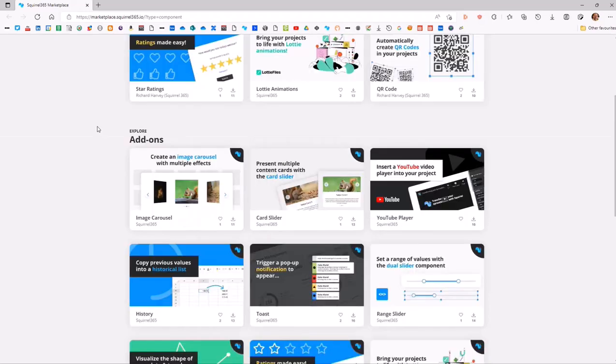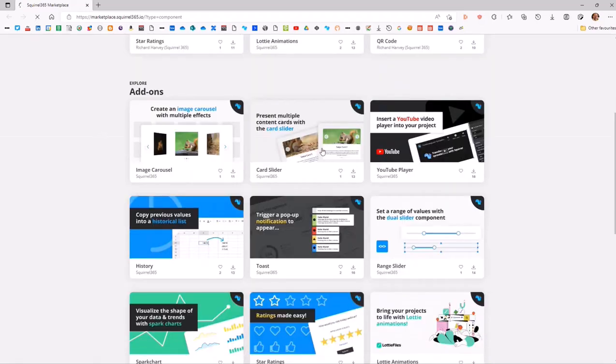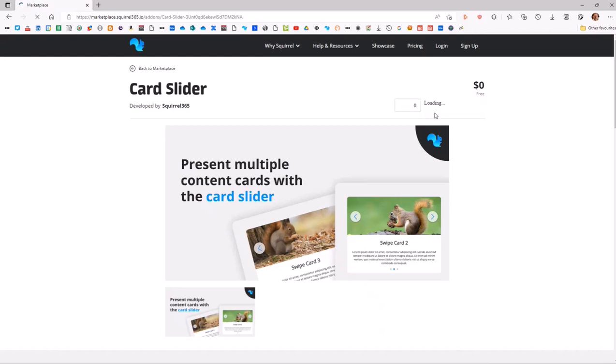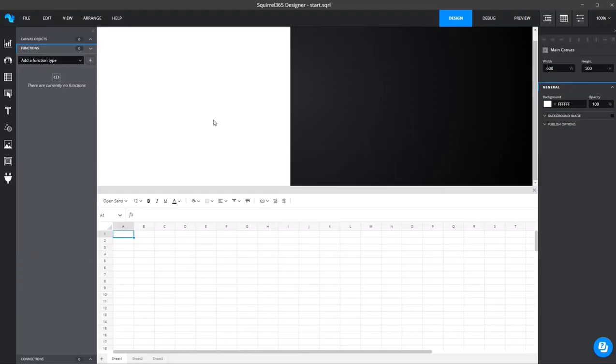If I pick one of these, I think I've got them all installed. When I come in here, it's saying I could get that add-on. I'd click on it, and it would say you've got the add-on. Then once I've got it, I need to restart Squirrel for it to show up. It won't show up until the designer is closed down and started up again. You don't need to reinstall the designer, you just need to close it down and start it up again.